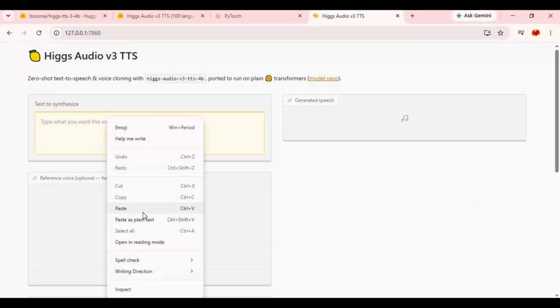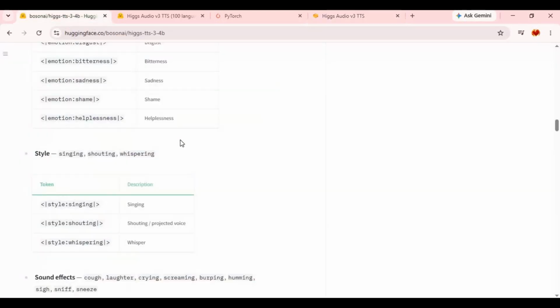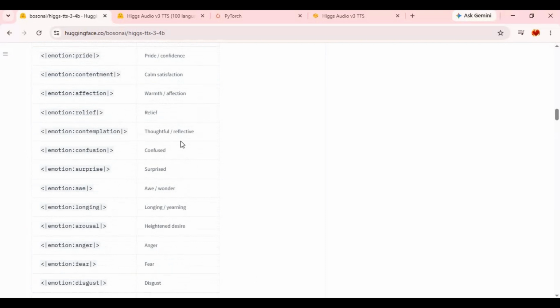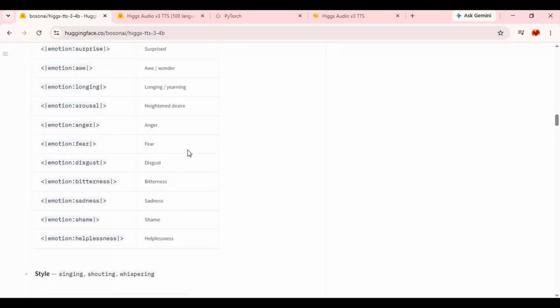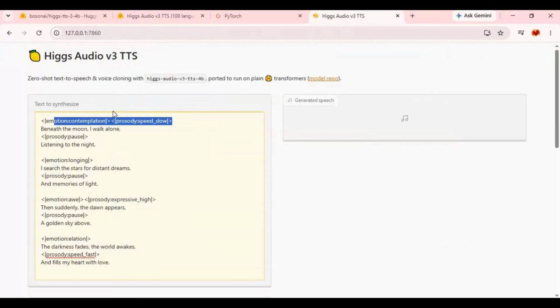To use Higgs Audio, type the text you want to convert to speech. For emotions, you can check the main Hugging Face page. Now upload reference audio.